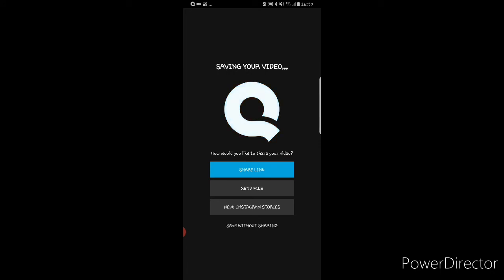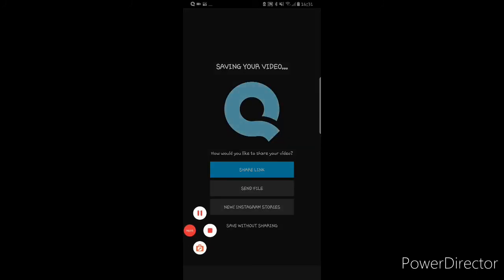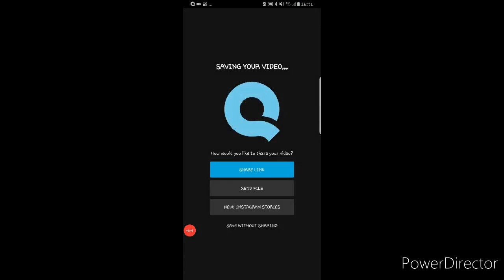So this was about the Quik app. This is how the Quik app actually works. And as I said, the best features about this app are, firstly, you can download it on Android as well as iPhone. Secondly, it does not have a watermark. And thirdly, it is absolutely free, so you all can download this and make amazing videos.